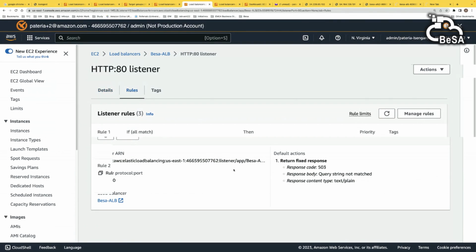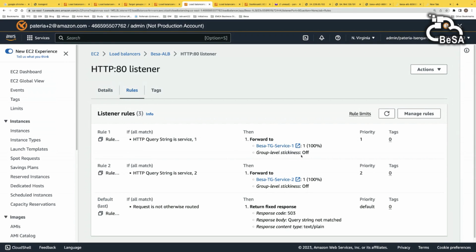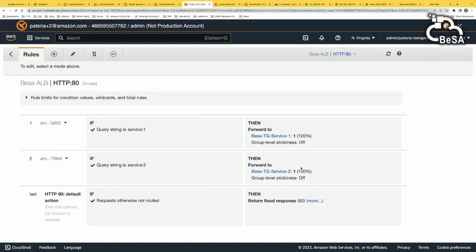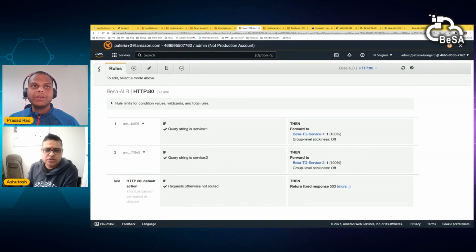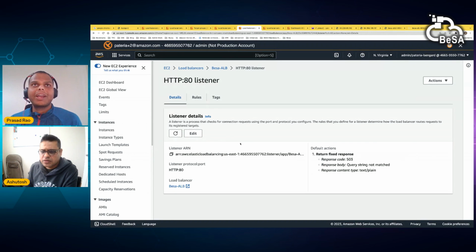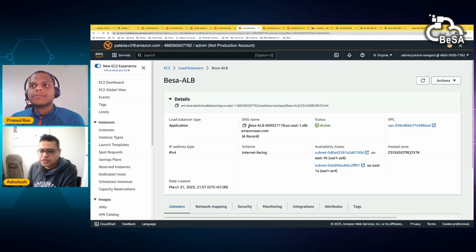So the rule says service 1. Okay, so service 1, service 2, query string 2, service 2, return fixed response. So yes, this is correct actually. Should you check the URL correctly? I think the URL might be having a typo. Okay, let's copy again. So this DNS name.